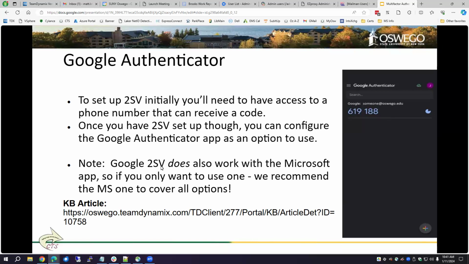I do want to note that you can use Google 2SV with the Microsoft Authenticator app. So if you don't want to download multiple applications to use for this process, you can simply use the Microsoft one that we talked about on the previous screen here. If you want to use the Google Authenticator for 2SV, you can do that as well. And again, we do have another KB article here linked as well that you can use to check that out.